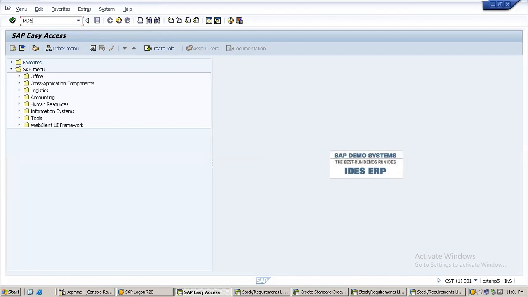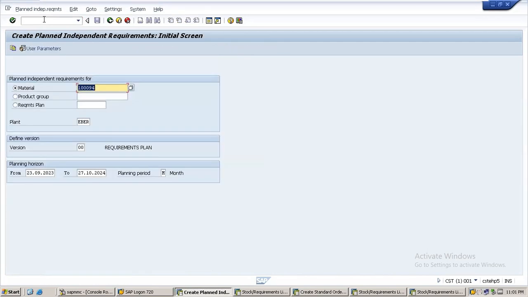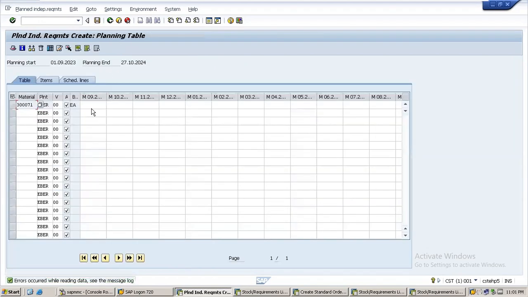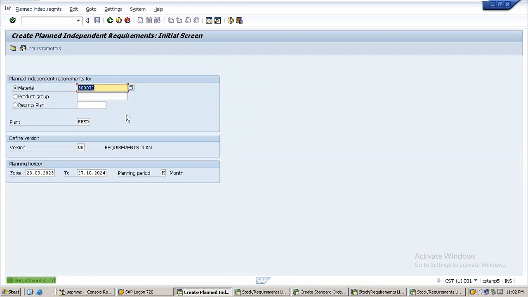Now the PP business users will maintain this forecasting information in the MD61 transaction. This is the demand management transaction. Here, for the particular material, the final product, he will mention, okay, we need 200 additional requirements. He mentioned it here. Let us save it.